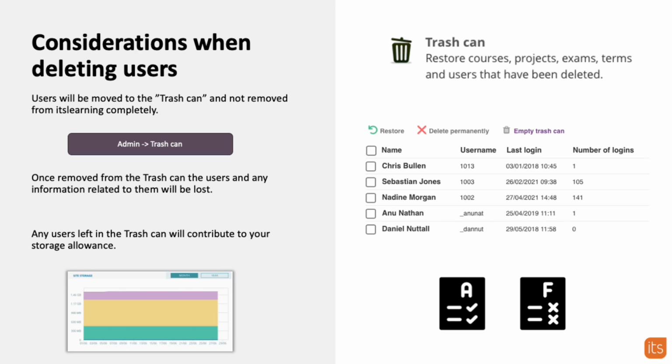Next up, any users left in the trash can will contribute to your storage allowance. So if you've deleted your users and you've just got them all in the trash can for the past 10 years, you're going to be using a lot of storage space. So delete them from the trash can to reduce storage space as well. Okay, so that's another little hint there, little trick.